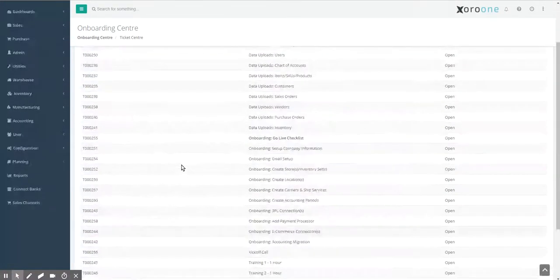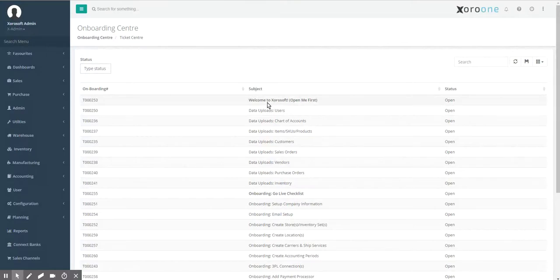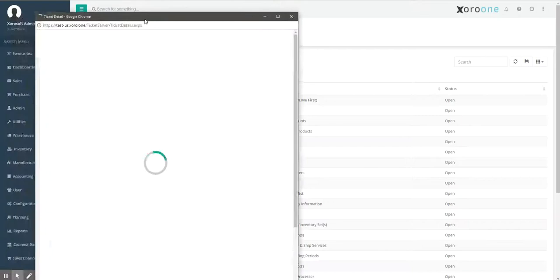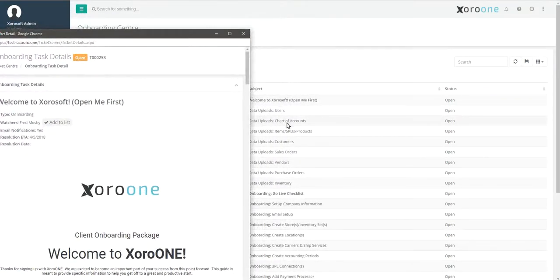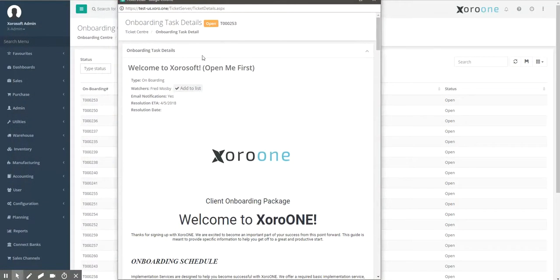These are basically tickets, so you can open them, make comments on them, and assign yourself to be a watcher of a task. If you want to get in the loop of what's going on with uploading customers, you can open that ticket and just add yourself as a watcher. This is the first ticket you probably want to open, the welcome package.